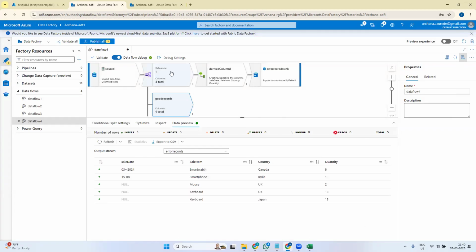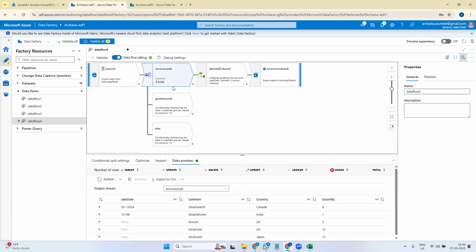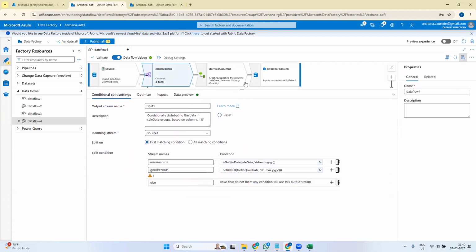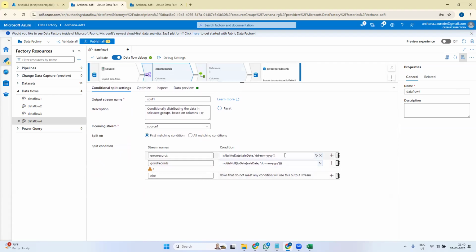Why is it giving me this again? Conditional split. Error records is taking error records, that is fine. The other one, good records: you're converting the sale date to date, so it is not an error value. Is null of some value is no. Not of no should be yes, then the record should come, right? It's not a null value. So not of no is yes only. So it should come here.